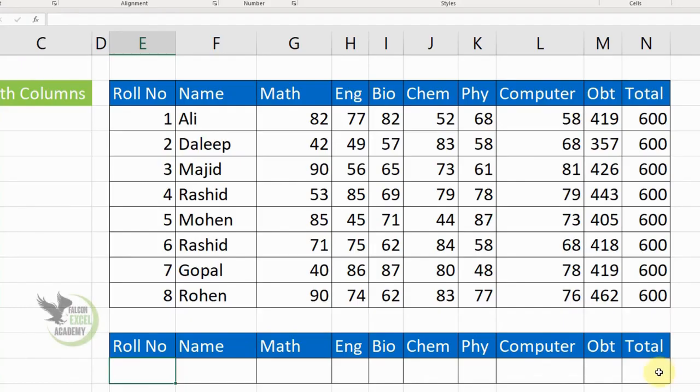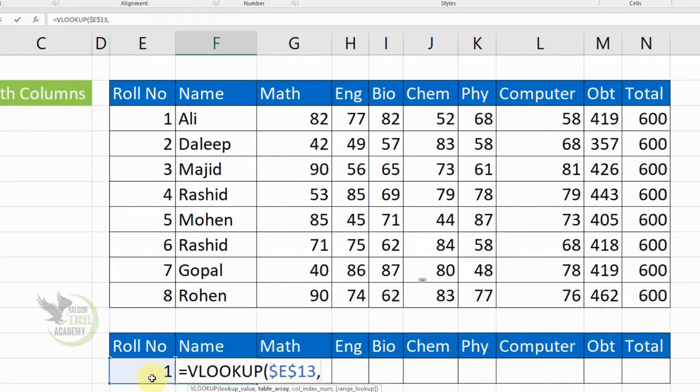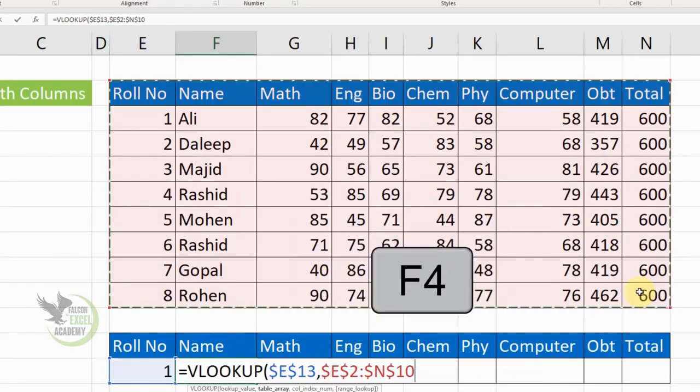How do you use VLOOKUP with the columns function? You click here, for example, I typed roll number 1, then after that we will write equals to, and you have to type VLOOKUP. After that, you have to click on the cell where your roll number is written. Press A4, type comma, then you have to give it the range, complete this, then after that you have to press comma here.